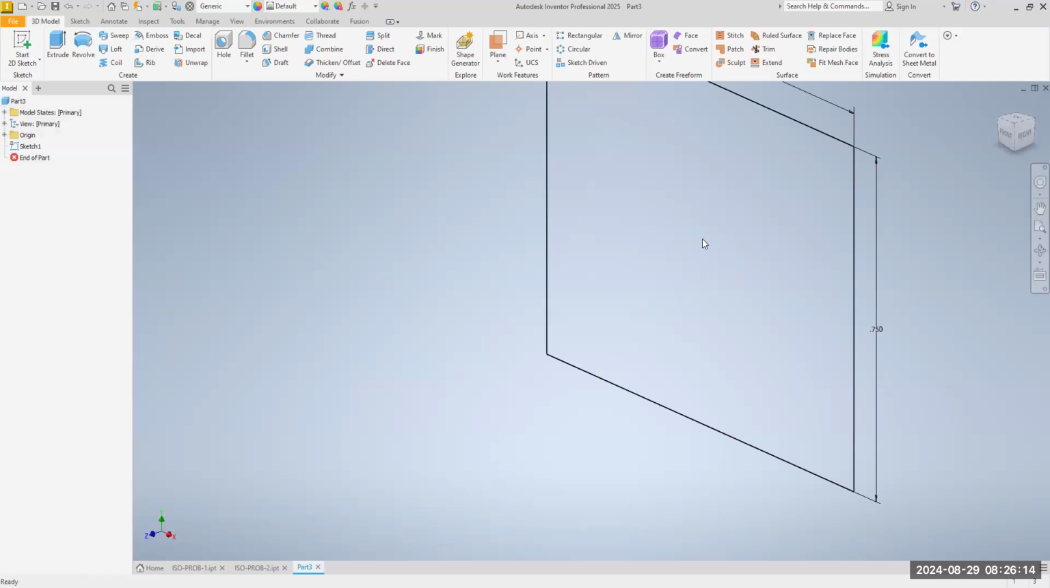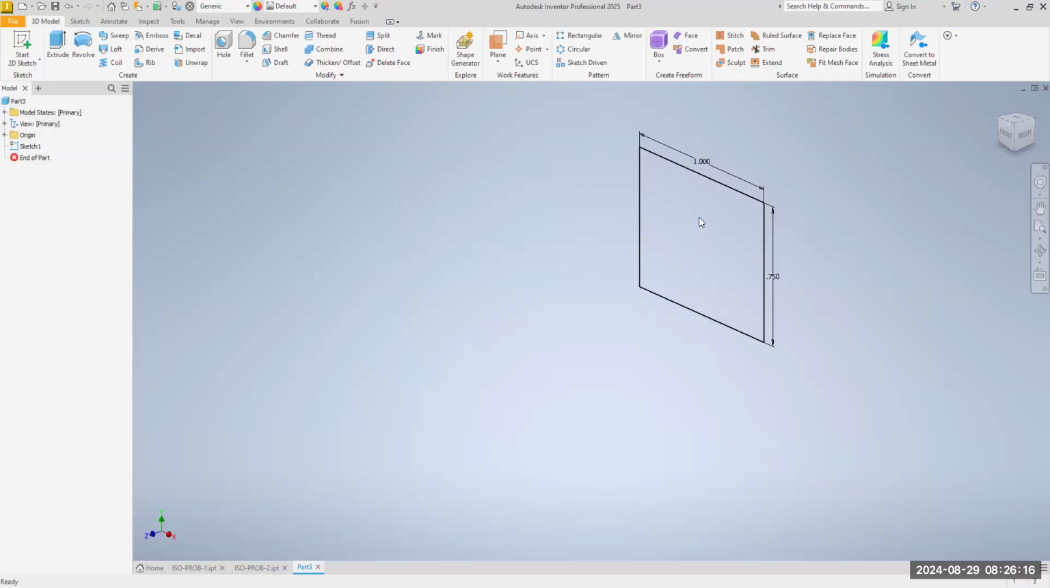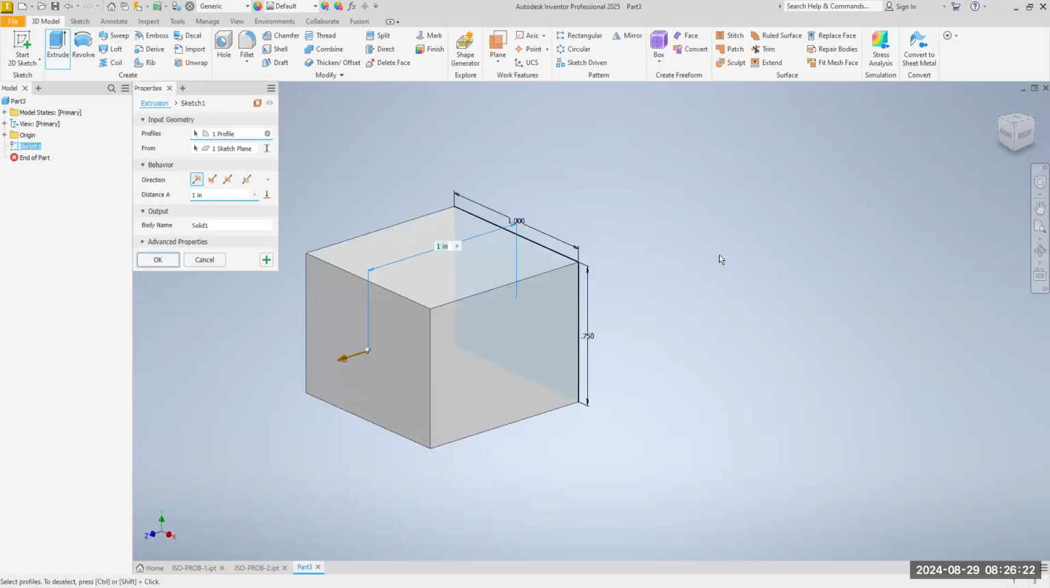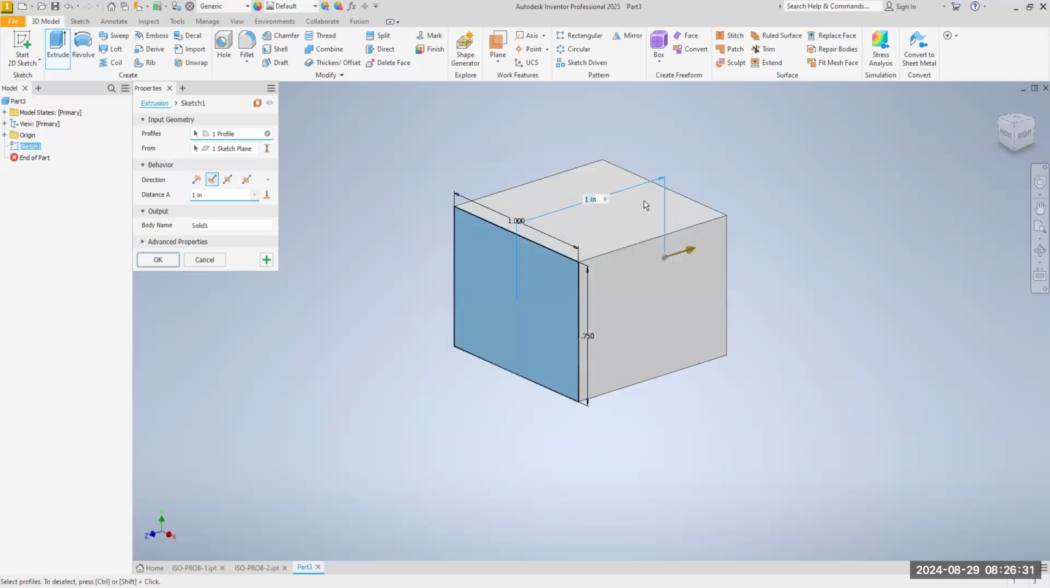I'm going to zoom out. How do you do that? Rotate the scroll wheel. I'm going to pan. I'm going to extrude. I'm not going to extrude this way. I want to extrude in the opposite direction. So I'm going to click on this arrow right here. I don't want it to be that thick either.